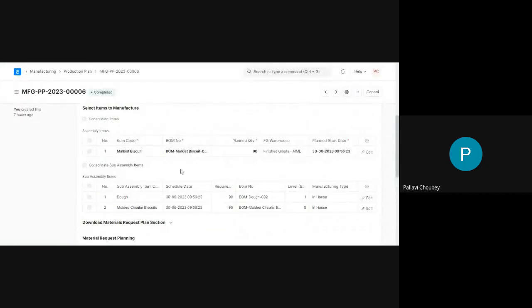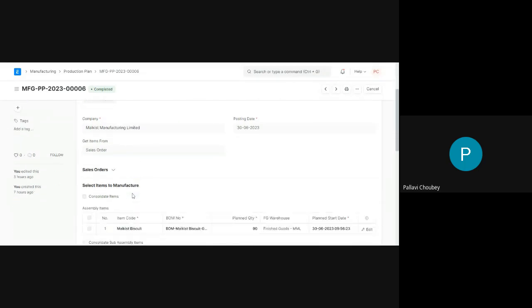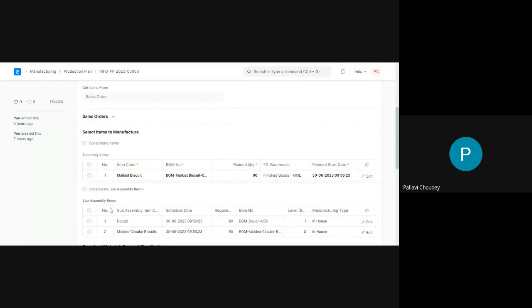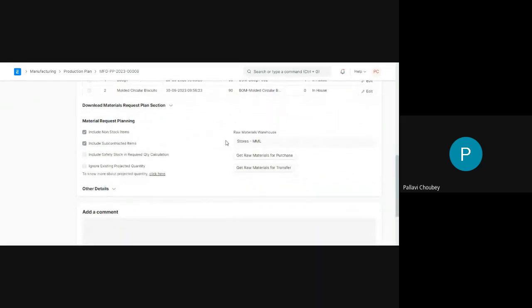So in the production plan, you can see that you basically try to create a production plan against a sales order or a particular, I would say, make to stock type of transaction. You try to choose your finished items. You try to choose your sub-assembly items. And you try to plan for the raw materials. You try to procure the raw materials. You try to find out what all raw materials are required for purchase. So basically, our production planning is like planning allocation of your raw materials, your workers, your workstation to fulfill your manufacturing order or your sales order on time.